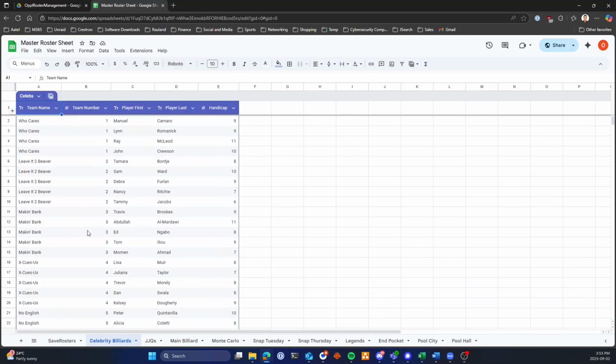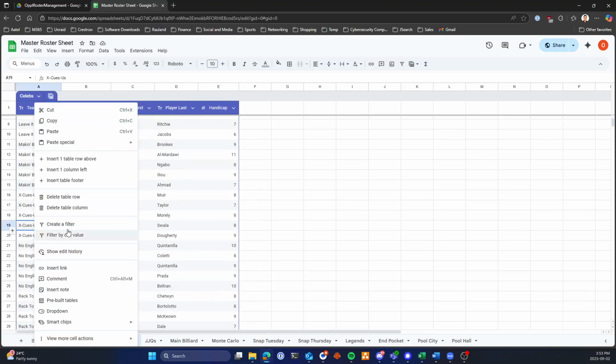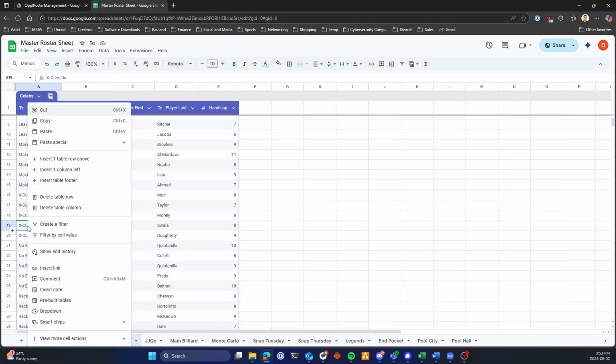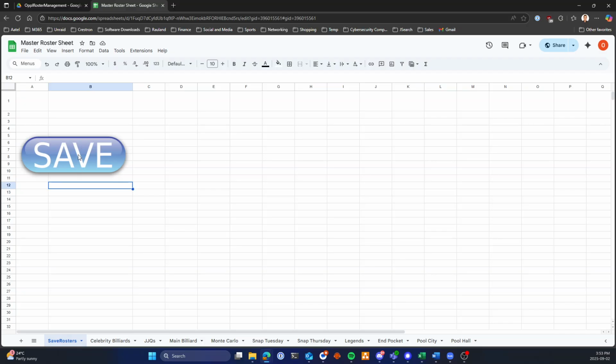Let's say, I'll use my team because I can change this afterwards. Let's say we add somebody. There's a couple ways. You can just right click and insert one table row above. All you have to do is make sure that the team is the team you want them to go on, and the team number is the team number you want them to go on. First name, we'll just use the typical John Smith, and we'll give John Smith a handicap of 9. That's pretty much it, except we have to come back to this tab and hit Save Rosters.